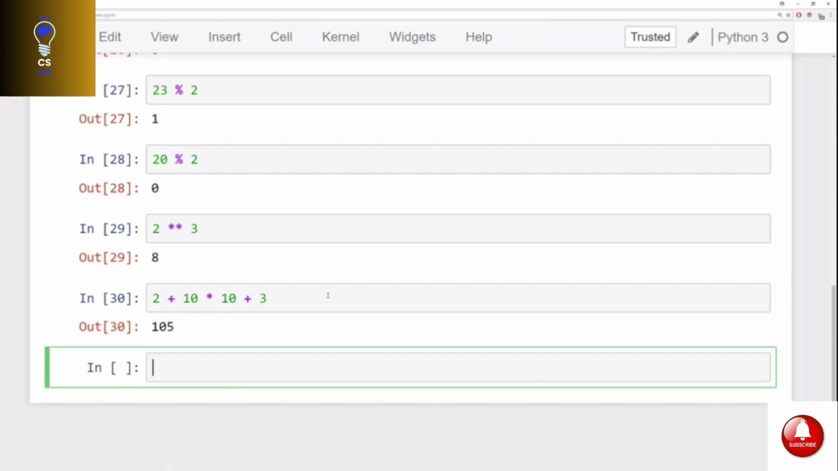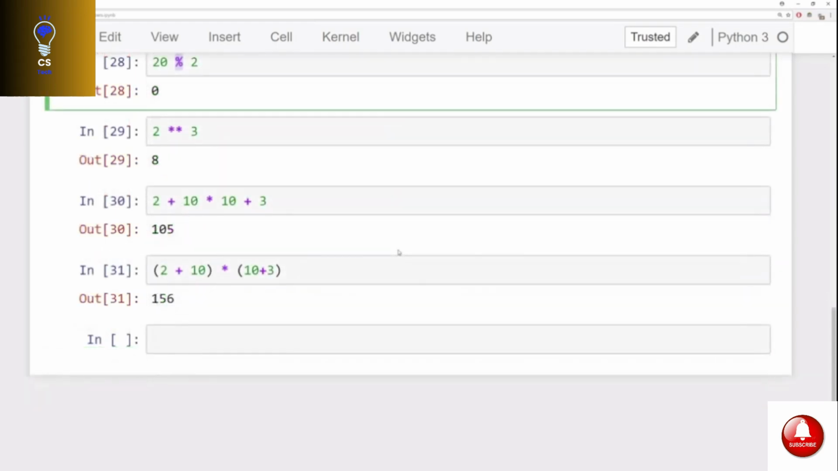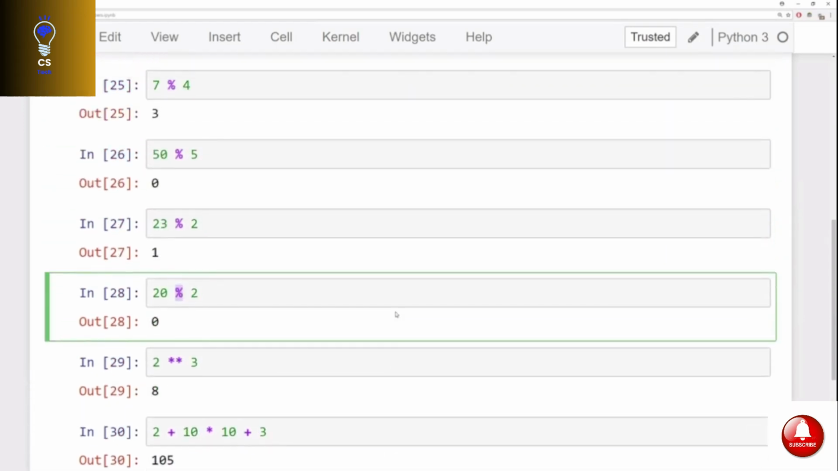So to have our operations happen the way we want them, we can use parentheses. I can say 2 plus 10 multiplied by, and in parentheses, 10 plus 3. And if I run that, I get back 156, the way I want it. Okay, so that's the basics of arithmetic and using Python as a calculator. Hopefully it was pretty straightforward.